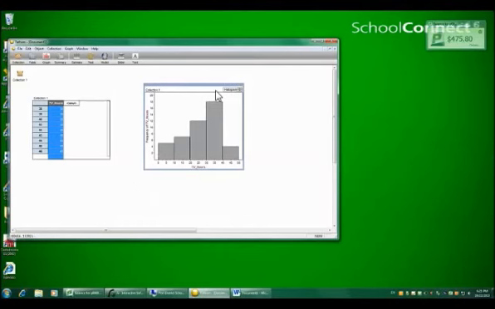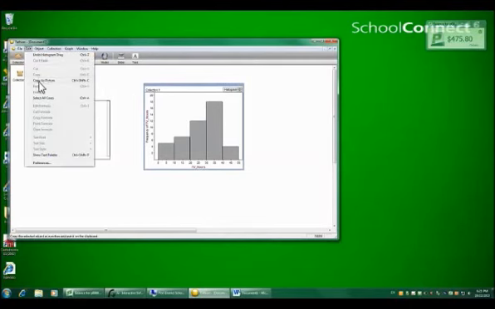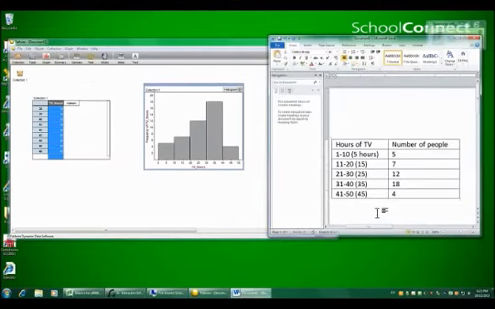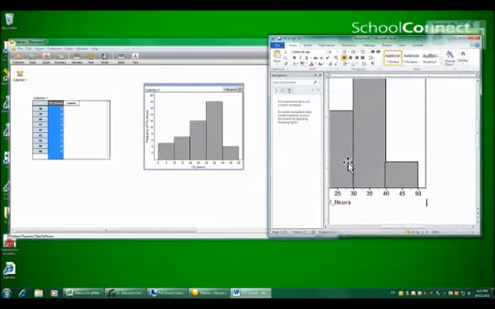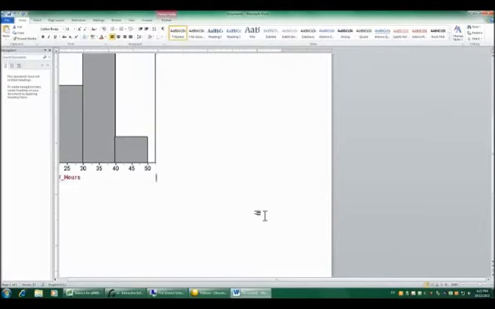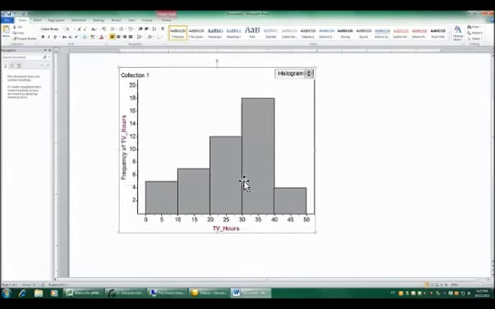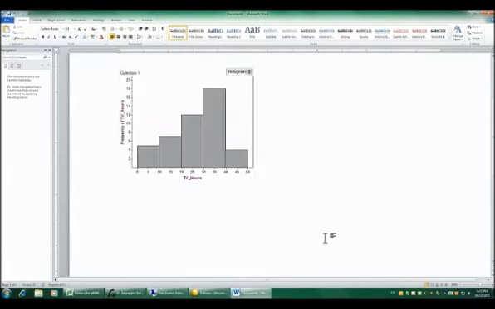Now I want to be able to copy and paste this histogram into Word so you can type about it. So I'm going to go to Edit, and go to Copy as Picture. Then I'll go to a Word document that you've started already for your other graphs, right-click, paste, and there's my picture. Now I can make this smaller or bigger, and I can write something about it.